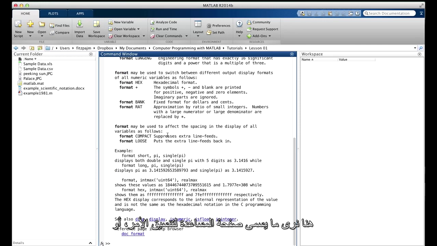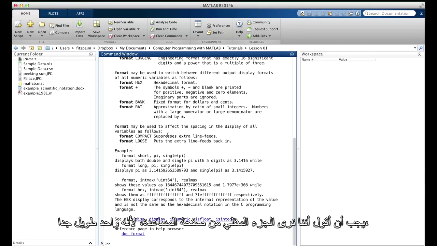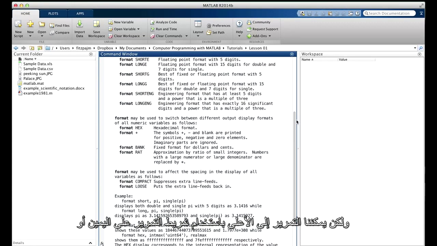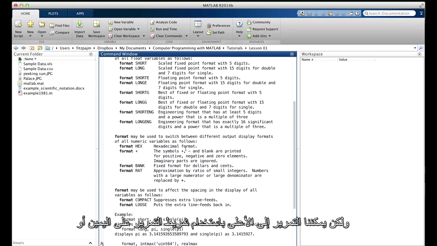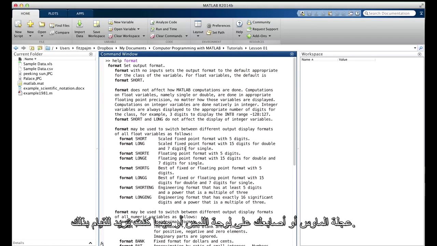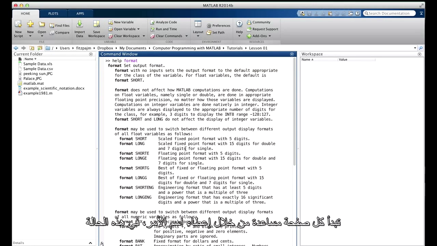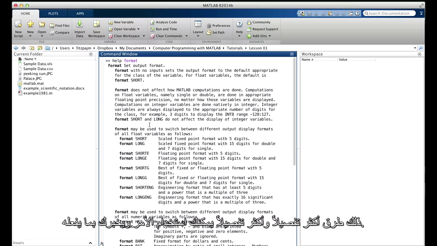Here we see the so-called help page for the command format, or I should say we see the bottom of the help page because this is a pretty long one. We can scroll to the top by using the scroll bar over at the right, or the mouse wheel, or your fingers on the touchpad, or however you like to do it. Every help page starts out by giving the command name, in this case format, and telling you in just a few words what the command does. So here we see set output format.